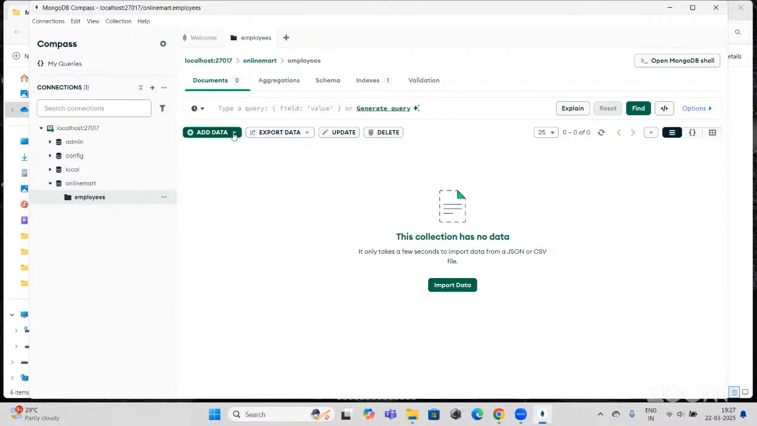Now here I can add data. When I click the add data button, there is insert document, because a document means a row, one row means one object. Or if you already have data in a JSON format, you can import all the data from a JSON file, or a .csv file also.